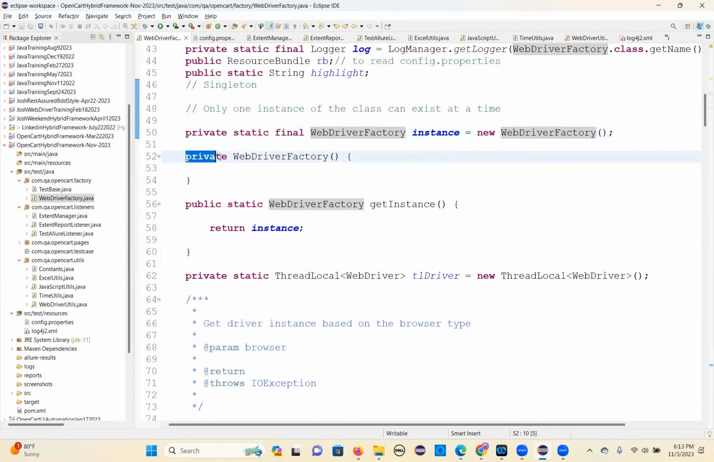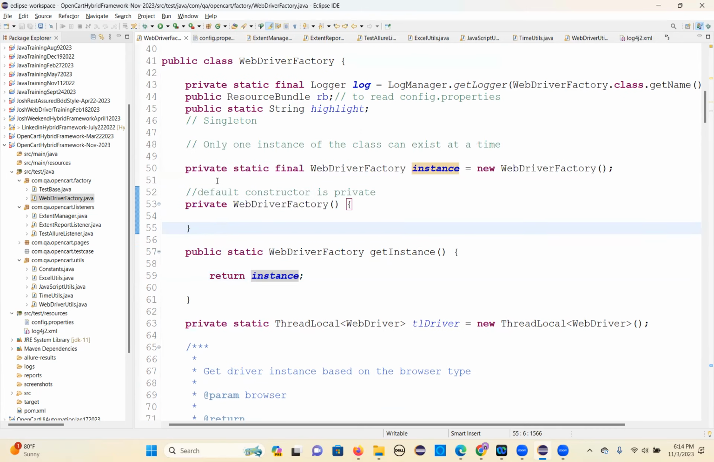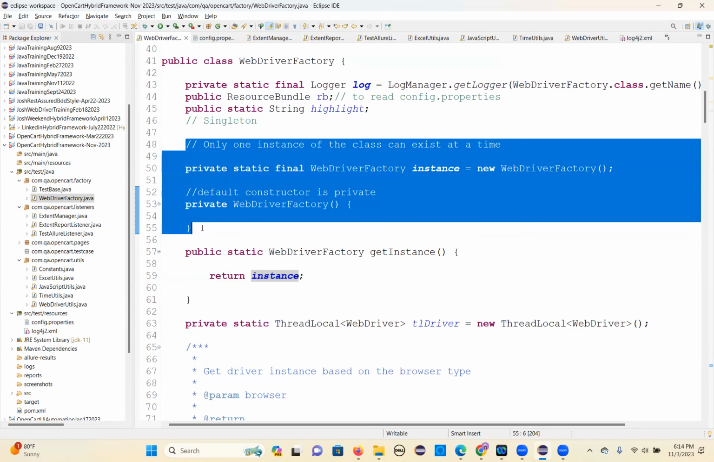See, I made the default constructor a private constructor. I am not implementing anything, but I want to get this instance. How can I get that instance? I made a public static method which returns a WebDriverFactory object, so return instance. These two are allowing us to create only one instance per class, so only one object you can create.